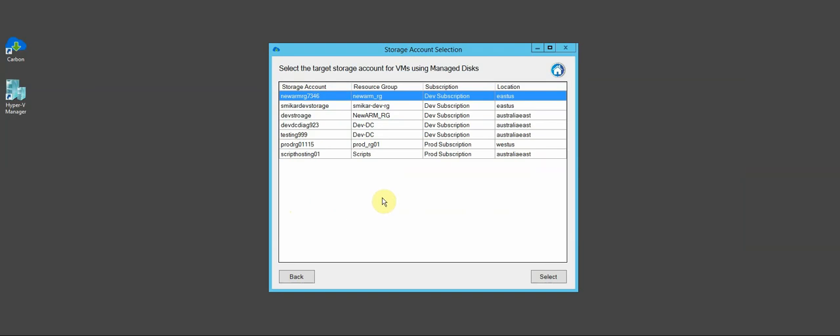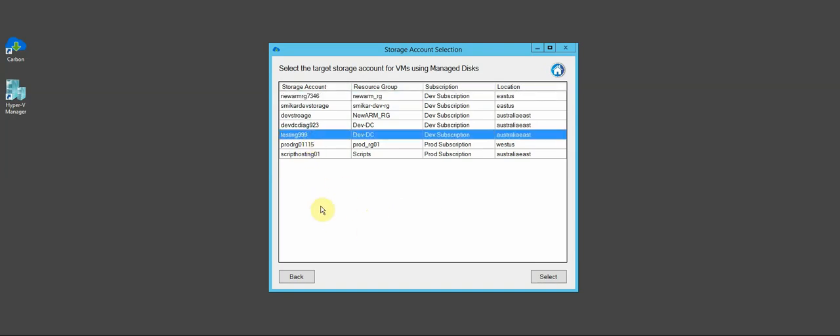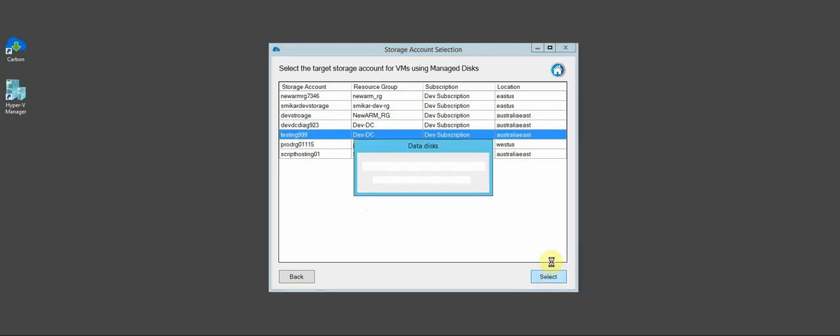I already have a few standard storage accounts. If you don't have any, you'll need to deploy at least one. I'm just going to choose this one here. It doesn't really matter because at the end of it, once the migration finishes, those blobs are deleted from the storage account. So proceed. And what it's going to do now is read those VMs and I guess enumerate all those disks that are associated with each of those VMs. So this can take a few minutes. So I'm just gonna pause the video while it completes that process.